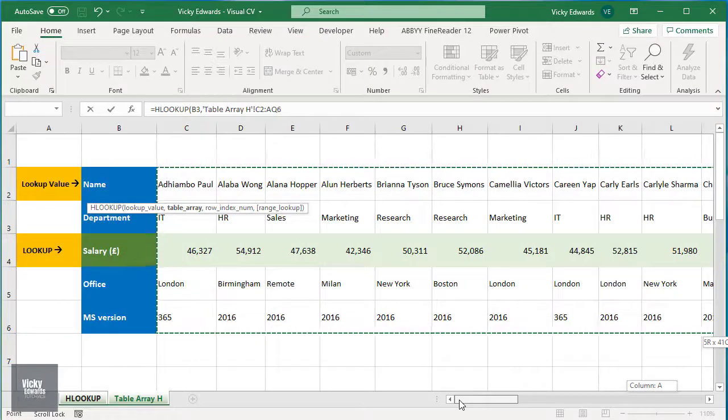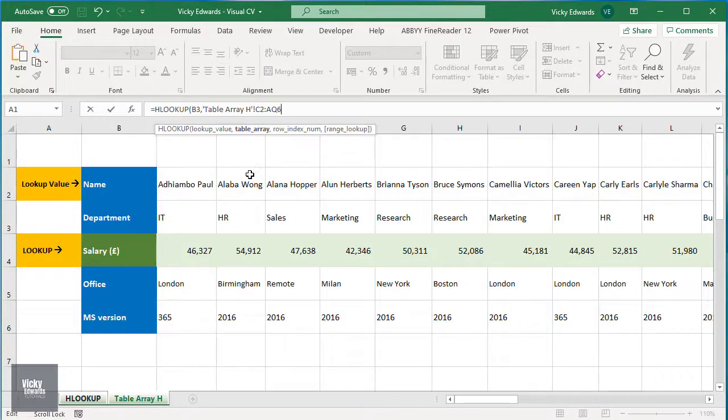It is important to note that the lookup value must always be laid above the row of the data we're looking for. As we want to find the salaries for each employee, the lookup value must be above that row and not below it. Stay on a worksheet with the table array and type a comma to move on to the next argument, which is to select the row index number.